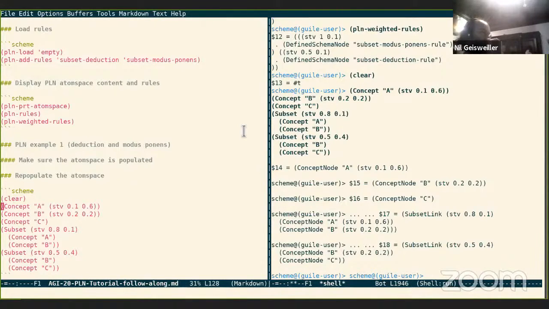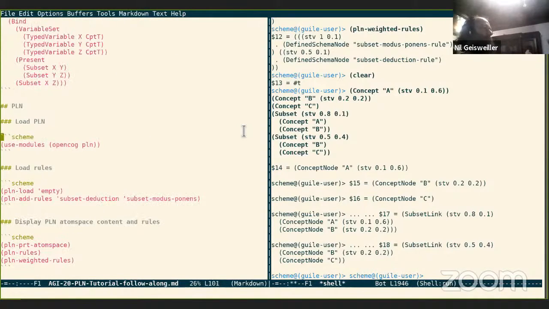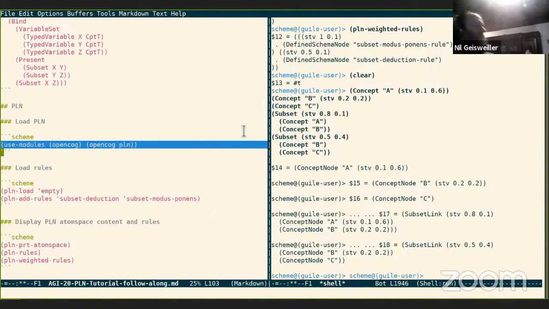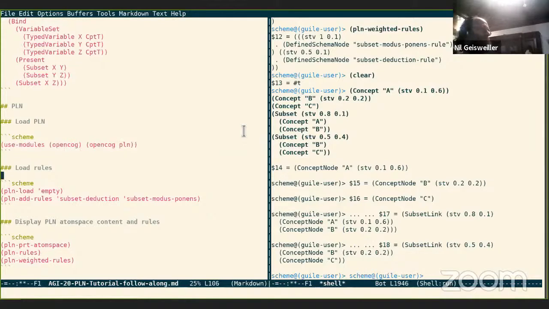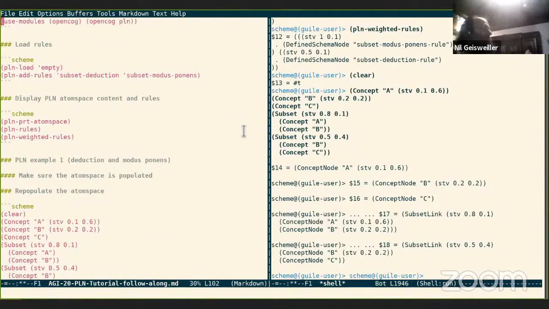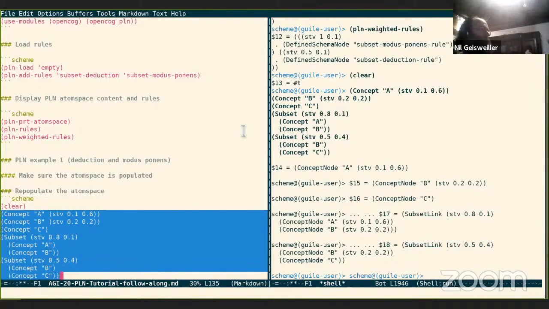But if someone wants to start from scratch at this point, it's still possible. All that this someone has to do is re-import everything, OpenCog. I think that's going to be enough. Use modules, OpenCog, OpenCog PLN, then load. So let me just show as much as I can. Here I'm showing everything. Import OpenCog and PLN, load the anti-rule base, add these two rules. Well, this is not necessary, and then bring the knowledge base, which is all of it, right?